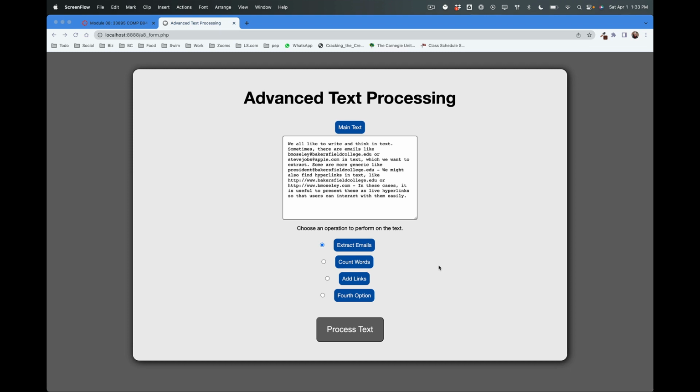Okay, so this is a demo of Module 8's assignment 8. It's the Advanced Text Processing program, and what we've got here are two pages, a form and a script, which is a common paradigm for this class, so you should be kind of used to that model by now. You've got a main text box with some text that I supplied. You can easily change this or type in your additional text or anything else if you want to further test your scripts. And then it's got four choices down here that are all radio buttons.